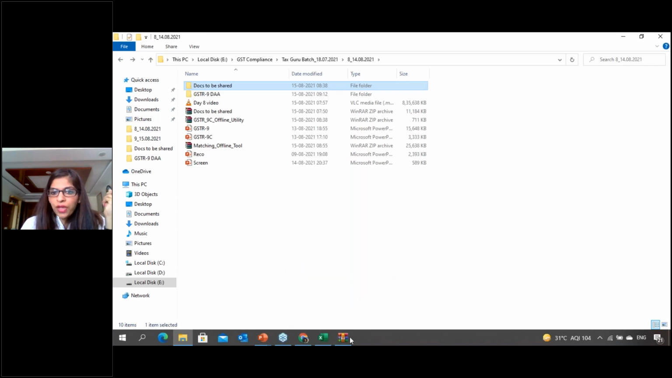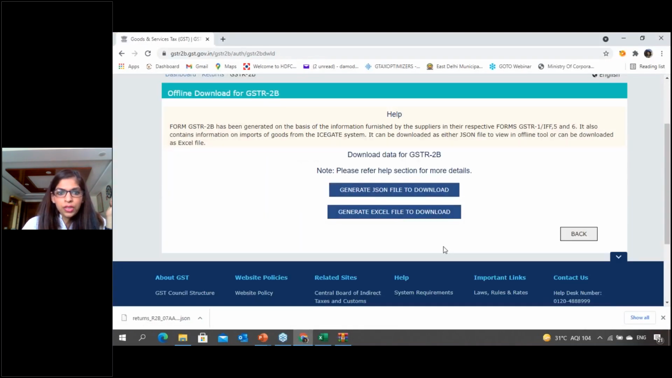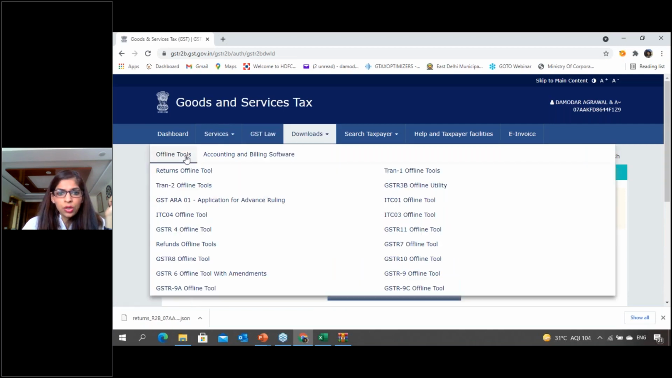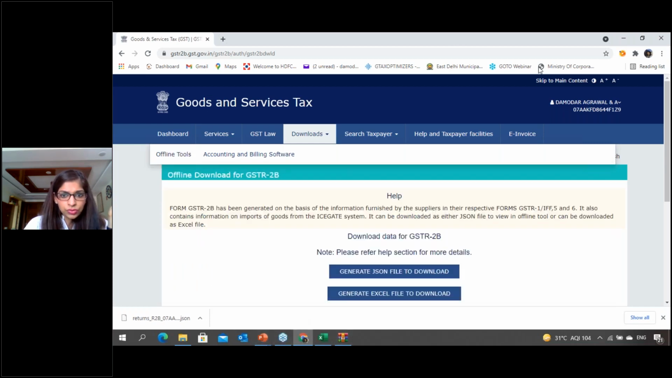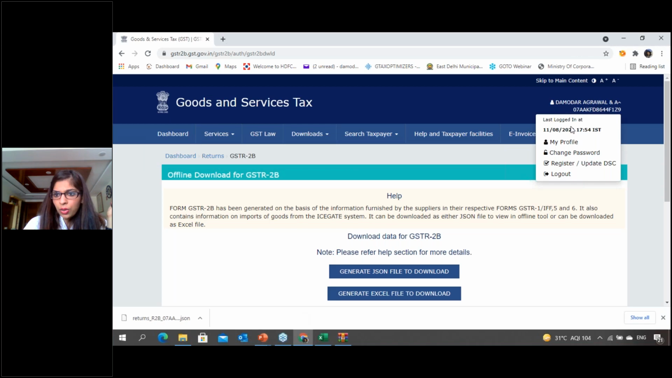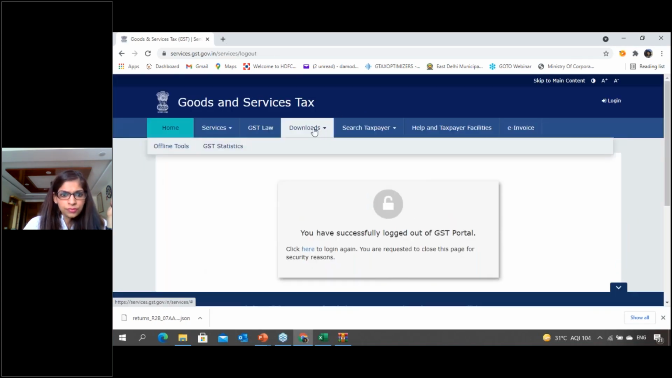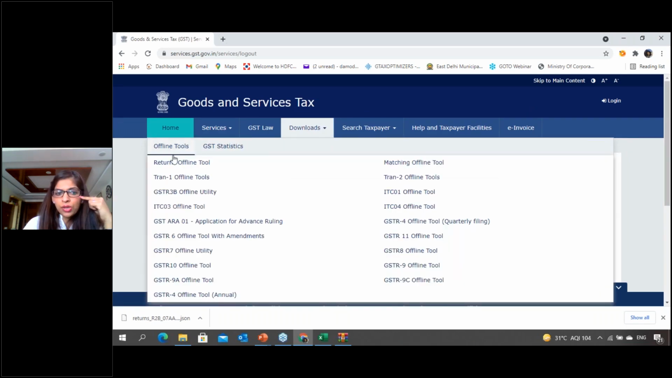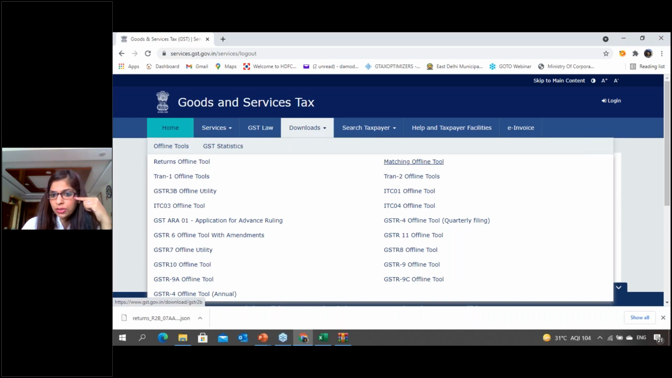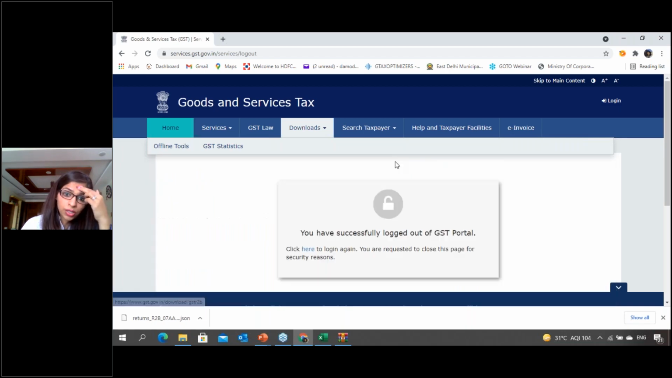Pranavi, you want to see from where I have taken this matching tool? Pranavi, it's here: Downloads, offline tools. Wait a minute. Just let me log out. Here, once I'm logged out, then in the downloads, offline tool, matching offline tool, it's here. When I'm logged in, it's not showing to me, but when I'm logged out, it's showing to me in the downloads.